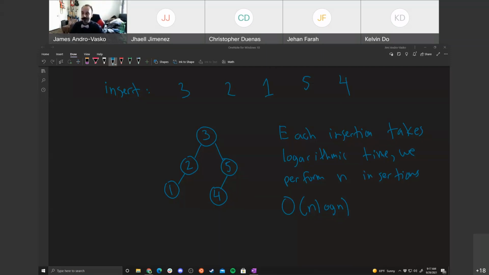So the real idea here is: is it balanced or is it unbalanced? If it's unbalanced, it'll take linear time for every insertion, and we do n insertions, so n squared. If it's balanced, each insertion takes log n time, and we do n insertions, so n log n.